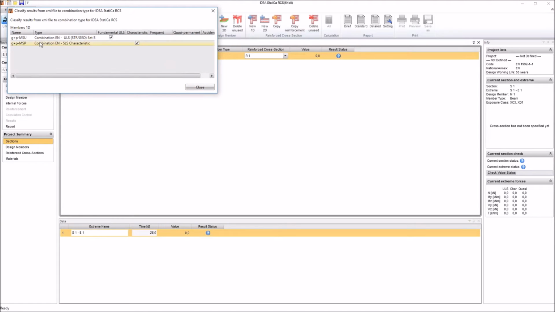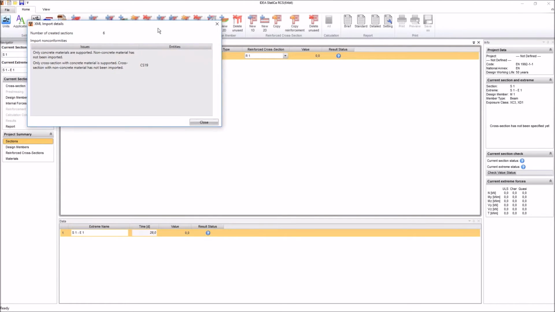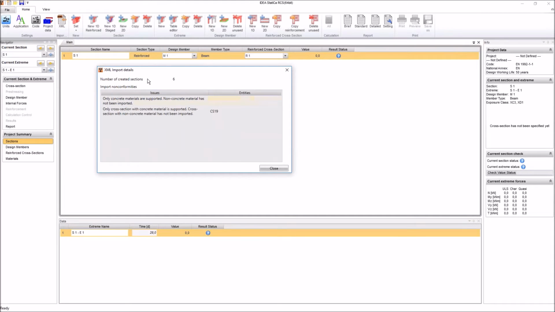combinations, one for ULS and one for SLS. There are some named sections in SCIA Engineer, but I do not want to work with these named sections. If I wanted, I could. And it tells me that it created 6 sections. Of course, there is some material like hot-rolled steel, which we do not support in RCS, and only this cross-section was not recognized in the file. But that was the cross-section which we were not interested in.